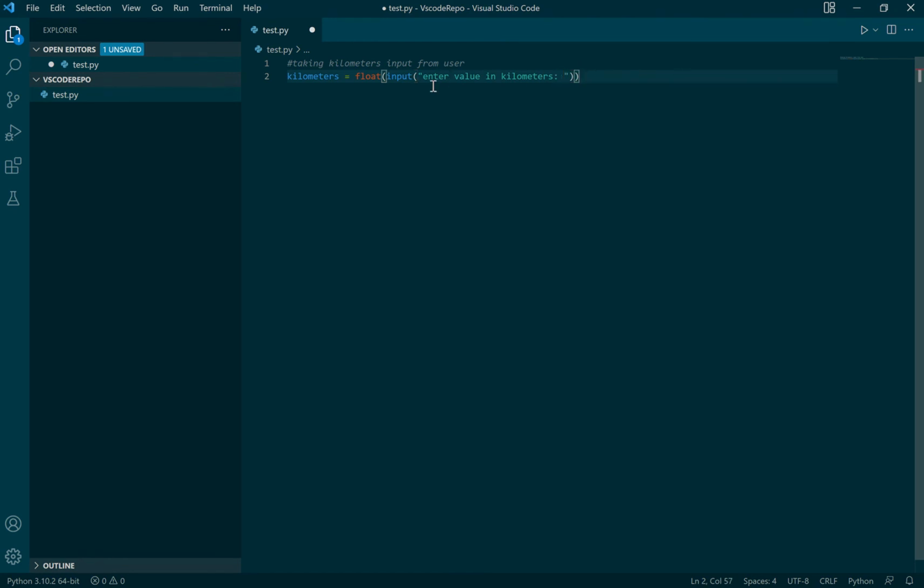This line will be the first question that you need to answer. So enter value in kilometers, and you would put your number here. You can change this text to whatever you'd like, it doesn't matter. You can write please enter your kilometer value here, that's also fine. It doesn't change a single thing. So we'll press enter. That part of the code is finished, where it asks you to enter your value in kilometers.